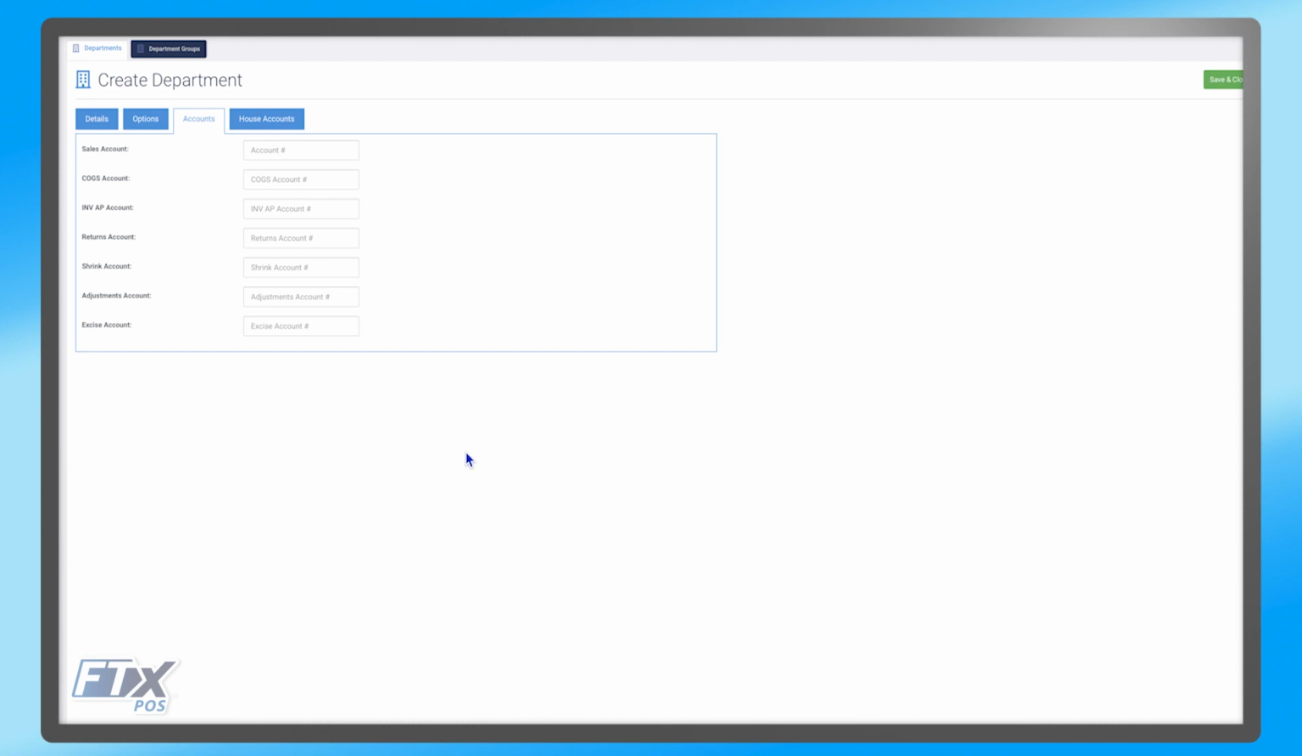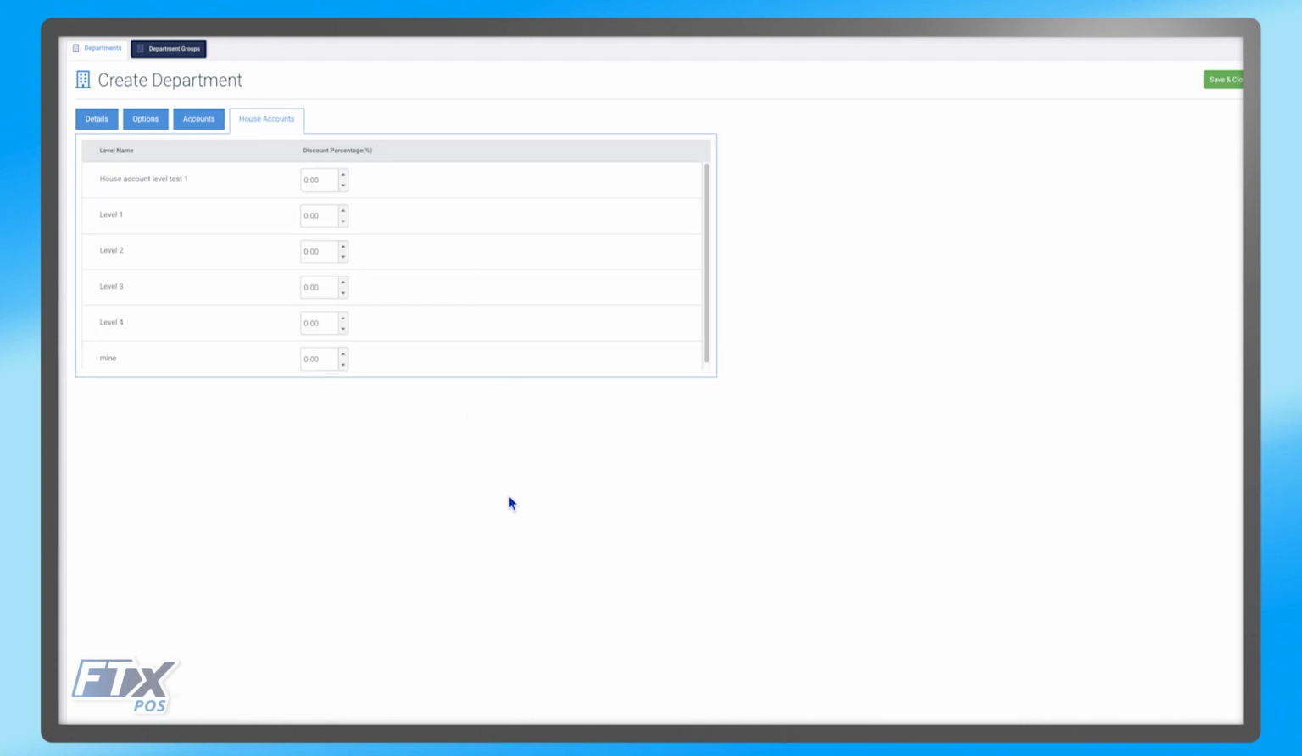Accounts. Here you can enter in your various accounting codes used when exporting or integrating in with our accounting partners. You have your sales account, your cost of goods sold account, your inventory account, your returns account, shrink, adjustments, and excise tax accounts. And finally, house accounts. When enabled, here you can choose up to 5 levels to discount house account customers.